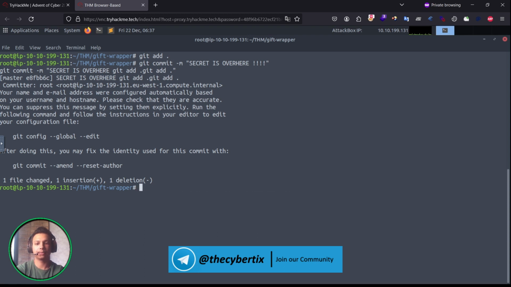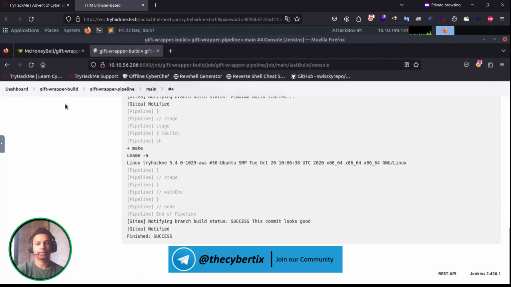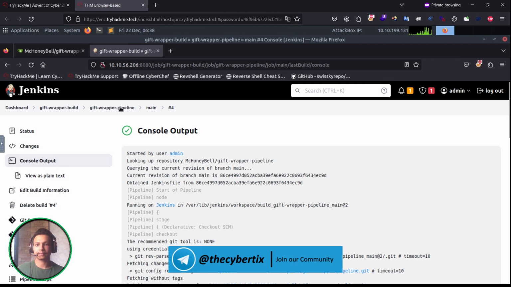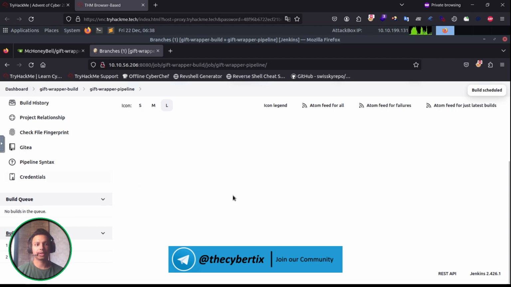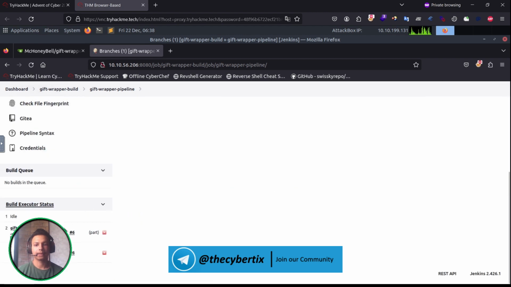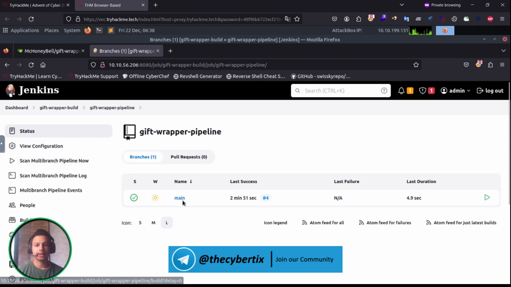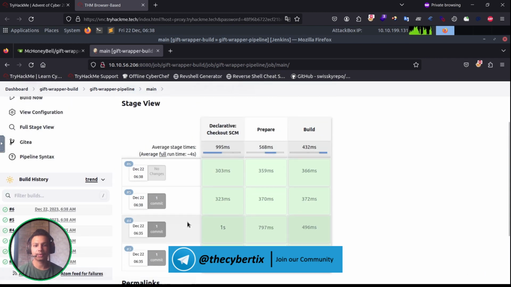Okay, and then git push. Okay, guest and then password 123. It has been updated, and go back over here to the git wrapper pipeline and run it again. You can check over here if the build has been scheduled or not. So let's just run it once again. Okay, it started running over here. Let's wait for a second and it will be completed. Okay, it has been completed over here, and you can see the build has been updated 9 seconds ago over here.